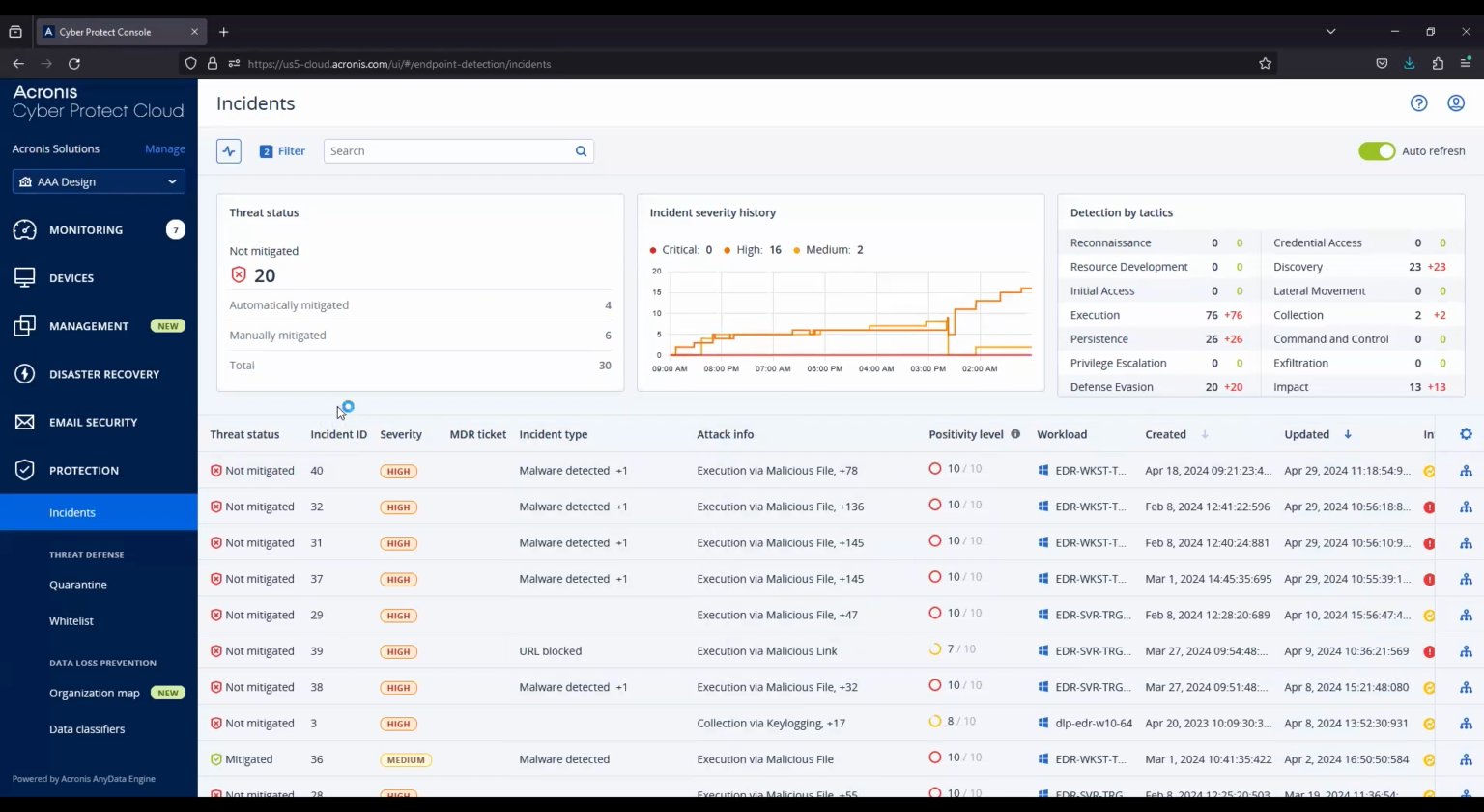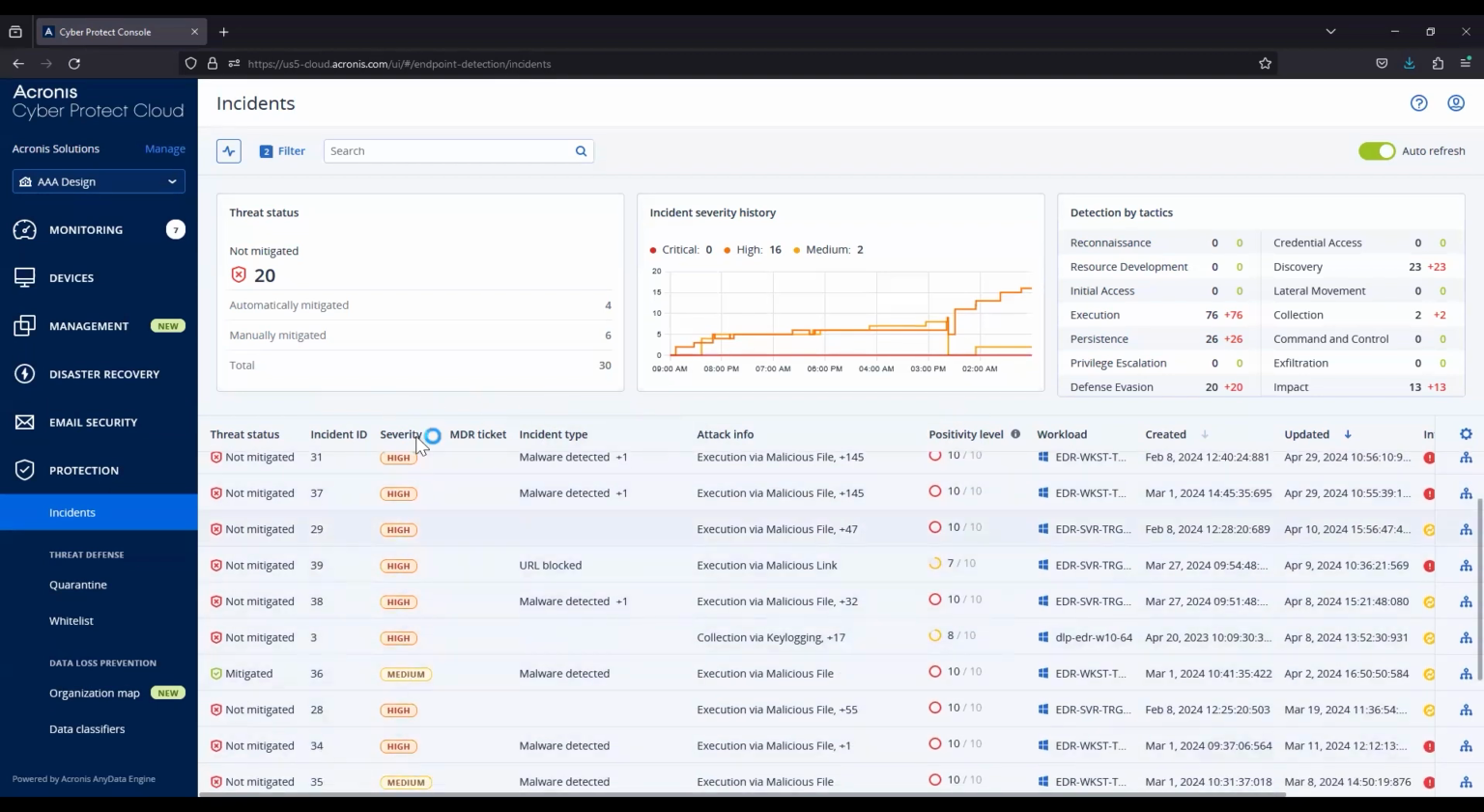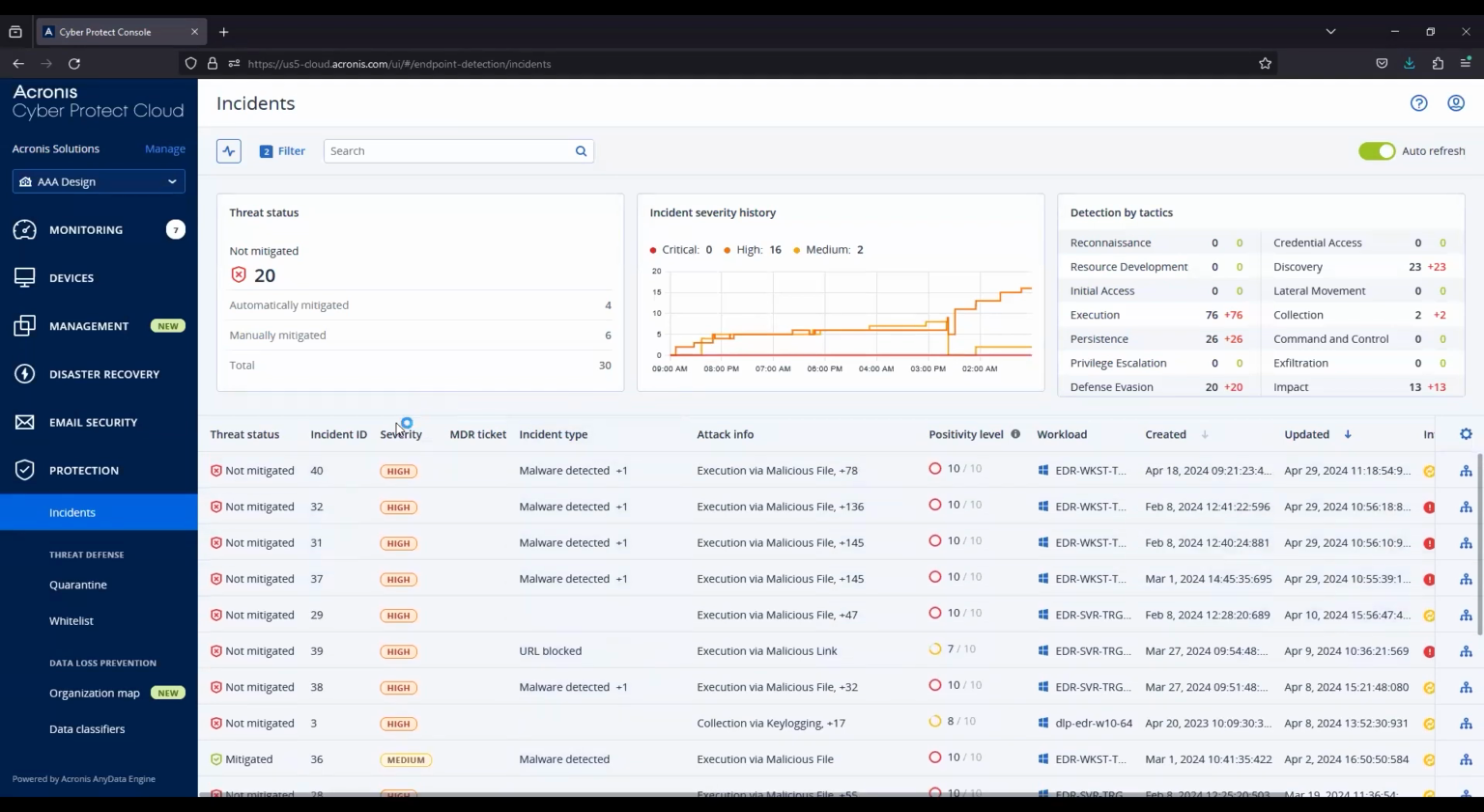Now, as far as prioritizing and reviewing some of these incidents, there are a couple of things that you need to keep in mind when you're looking at the incident type. Some of these you can see malware is actually detected. You can also see the positivity level, 10 out of 10, 7 out of 10, 8 out of 10, as well as the severity, high severity, medium severity, etc. So these are some things to take into account when prioritizing certain incidents, as well as the created and updated dates.